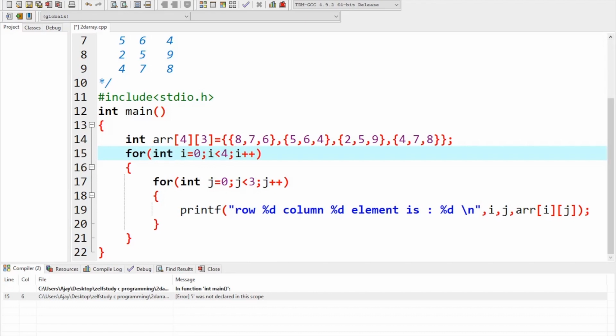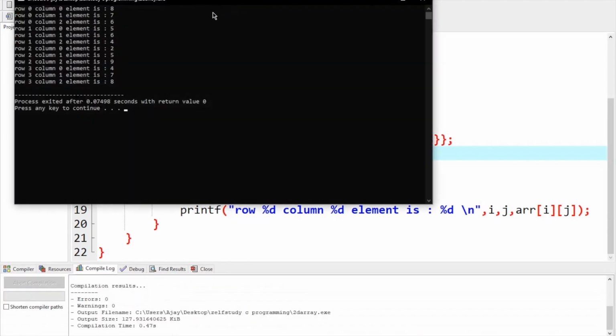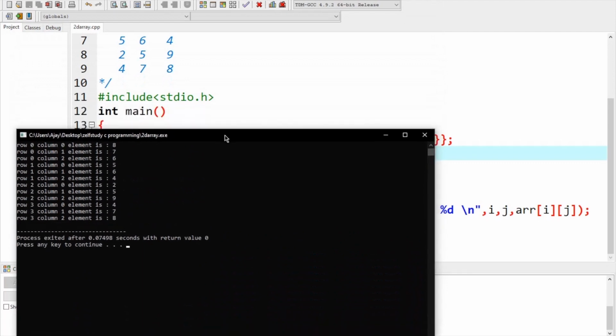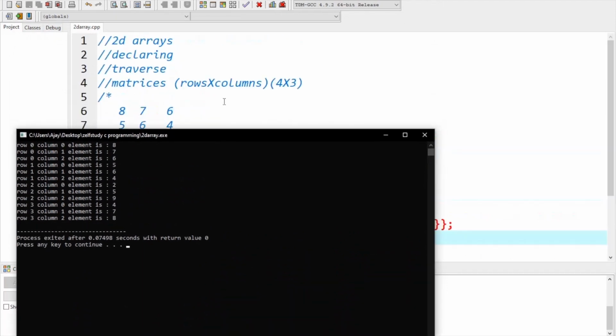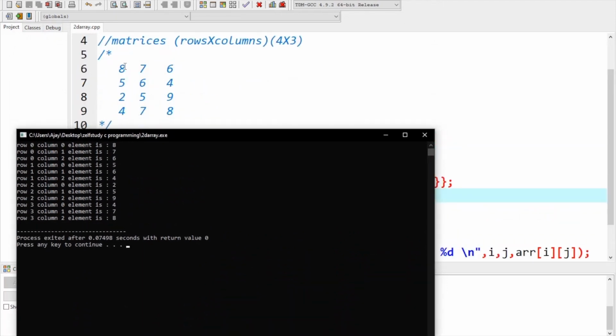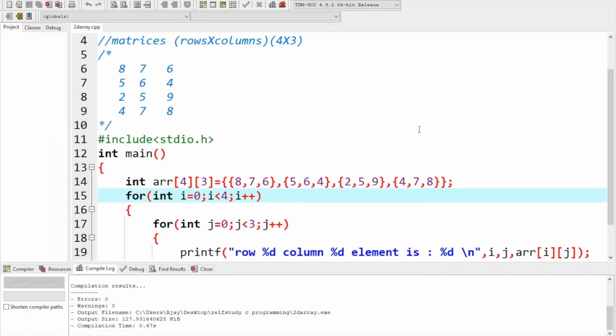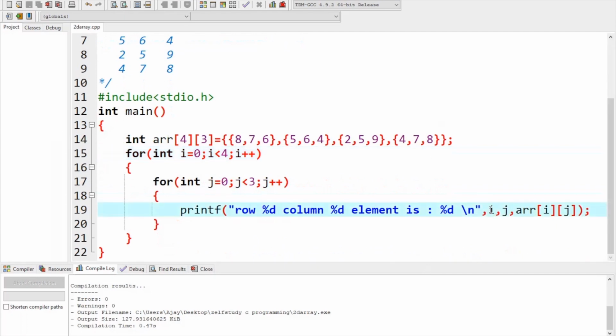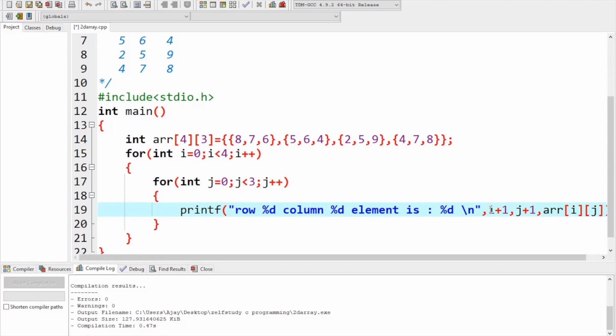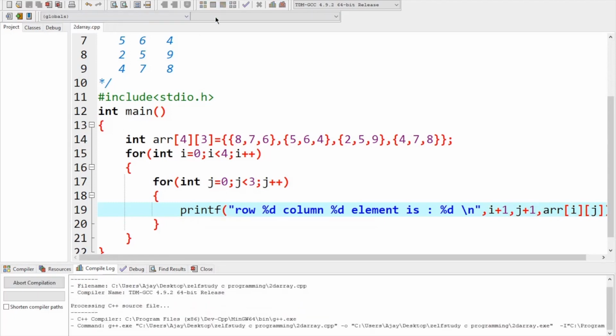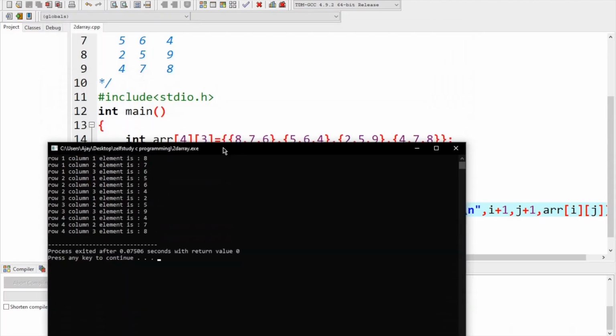Okay. Now compile again. See, column 0, column 0. So this is column 0, column 0, column 0, column 1, column 0, column 2. Without any confusion, let it be i plus 1, j plus 1, so that we do not have any confusion. Okay, compile again.